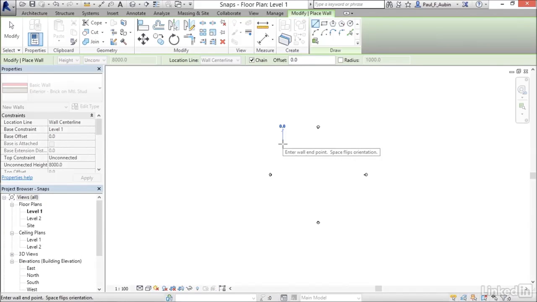And what you'll see is a 0 coordinate will appear on screen. So the first thing you want to know about the way that Revit locates geometry in space is everything is always relative. So if you just pick a random point in space, it's always going to call that 0 because there's nothing else nearby for it to relate to.